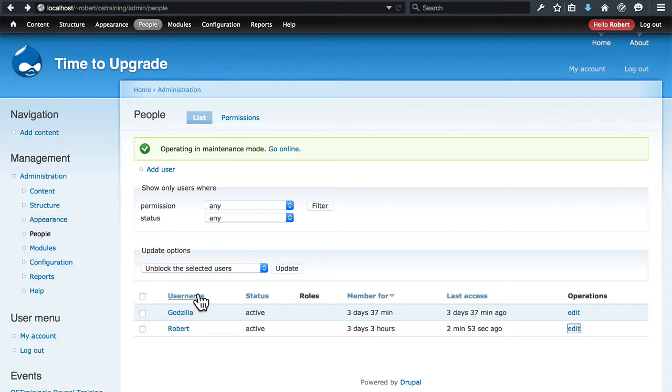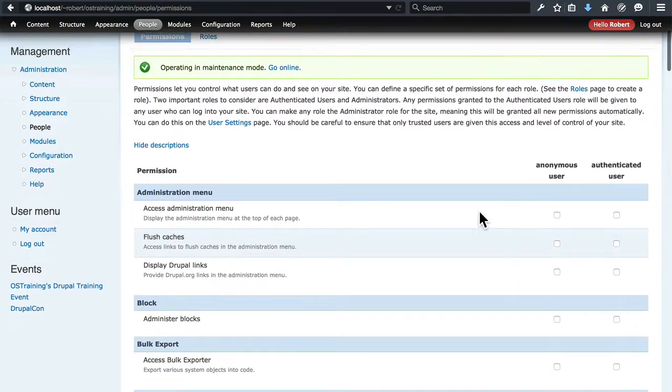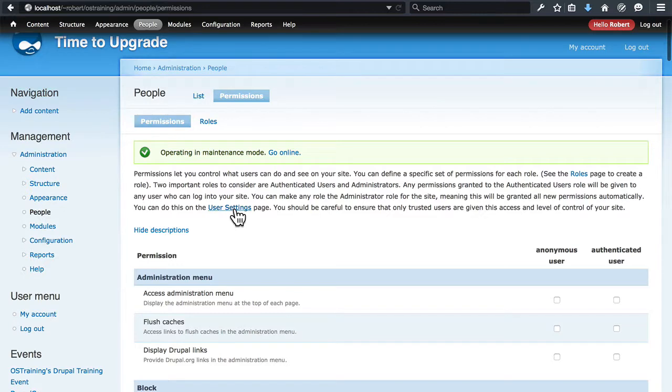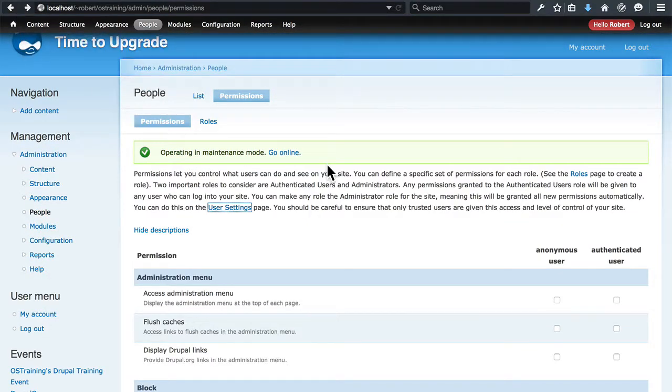To fix this, let's go to permissions. And we see here where we can start playing around with permissions. We can also click here to look at the user settings page. And here, where administrator role usually is, we don't have any other option except for disabled. Let's go back up. Let's go back to where we were.